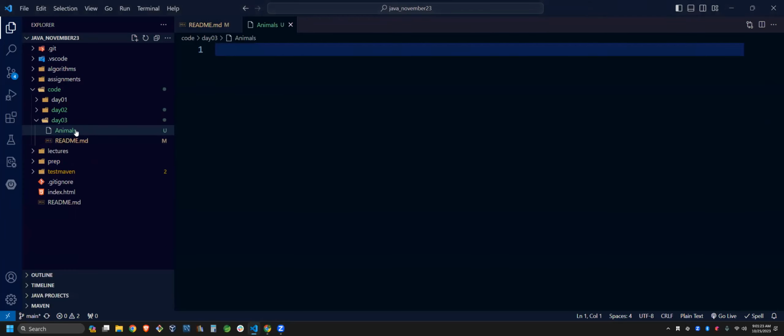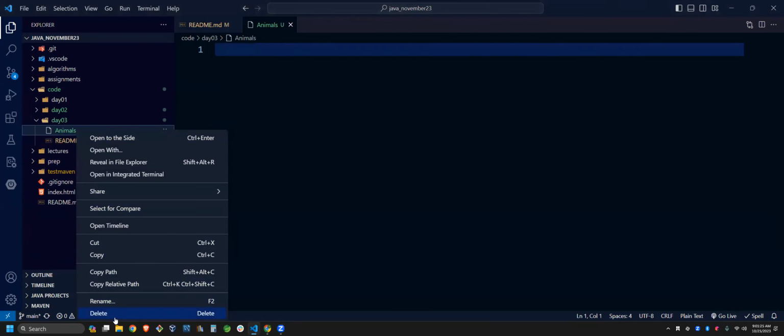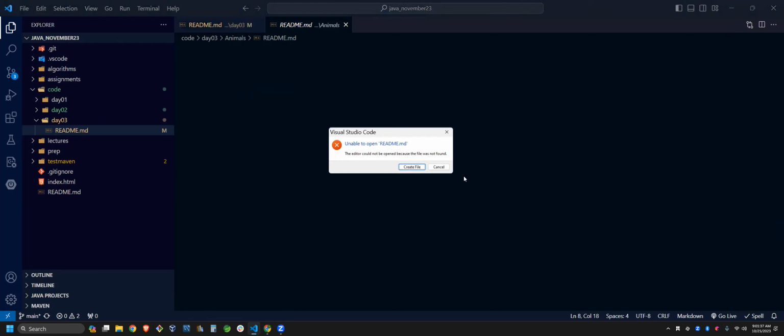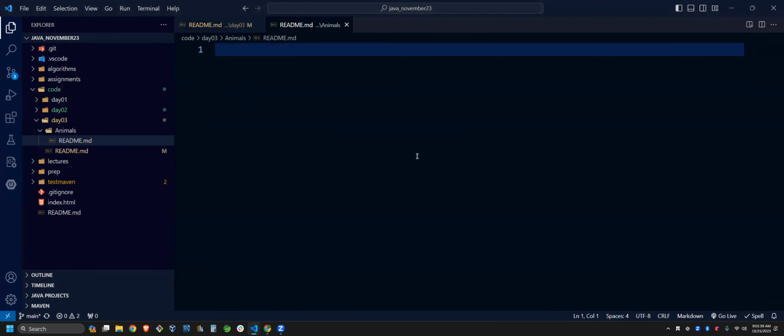Actually, no, that's not what I want. I want a directory called animals. And I'll just put a README in here. There we go. That's what I want. All right. So I'm going to create a Maven project.